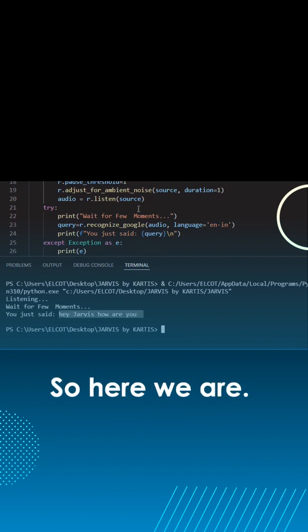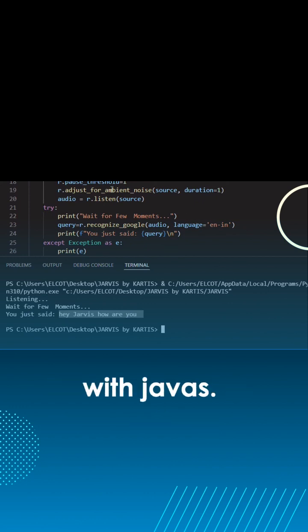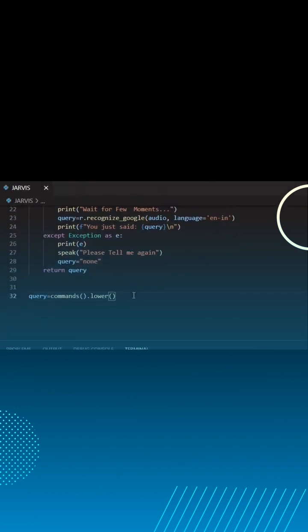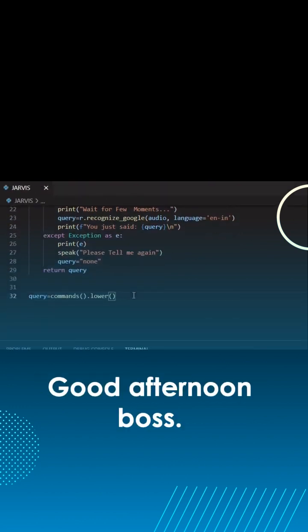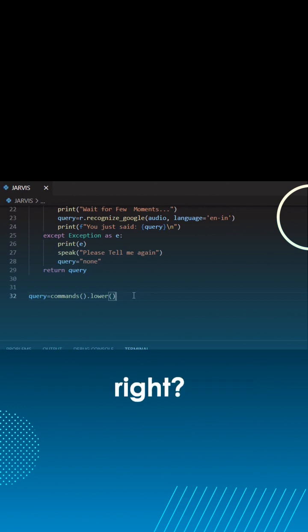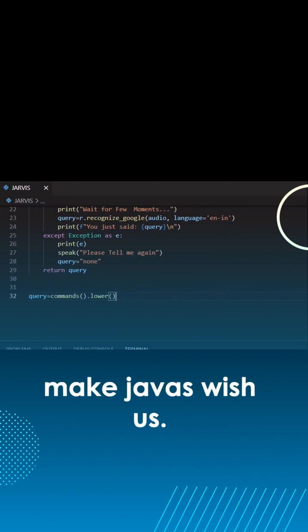So here we are. We almost got everything in our project to do with Jarvis. What if Jarvis gives us a good morning boss, good afternoon boss, wishings like that? It would be cool, right? So now we are going to create that function to make Jarvis wish us.